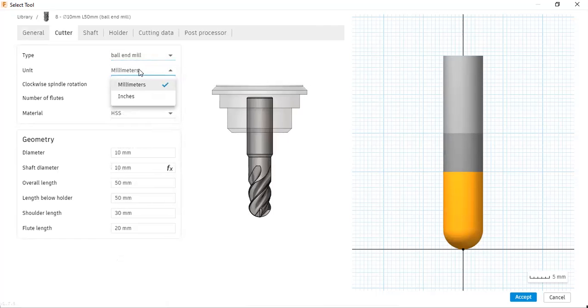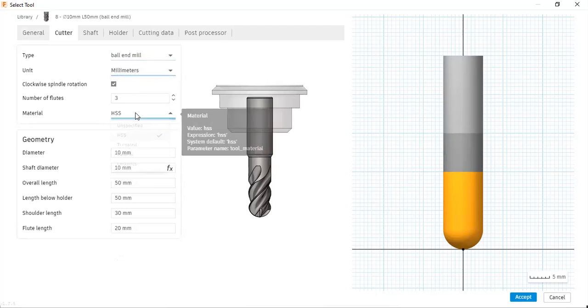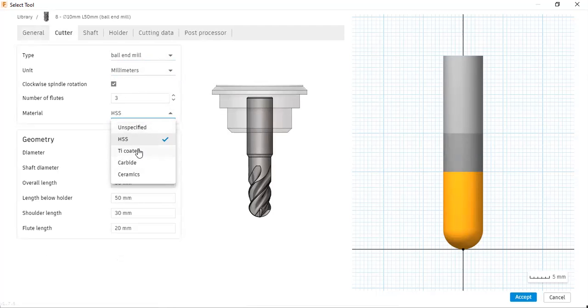If you want to change the unit, you can change the unit. You can change the rotation, clockwise rotation or counterclockwise. Also you can increase the number of flutes, and you can change the material to carbide, ceramics, etc. And you can change the geometry. So this is the diameter. When you click this, you can see this is the diameter, and this is the shaft diameter, and this is the overall length, then length below holder, and this is the holder, and this is the shoulder length, and this is the flute length.